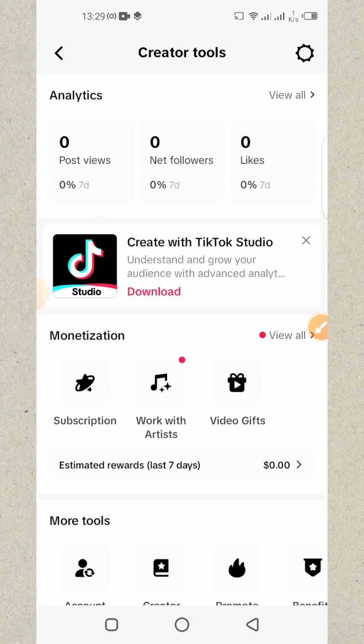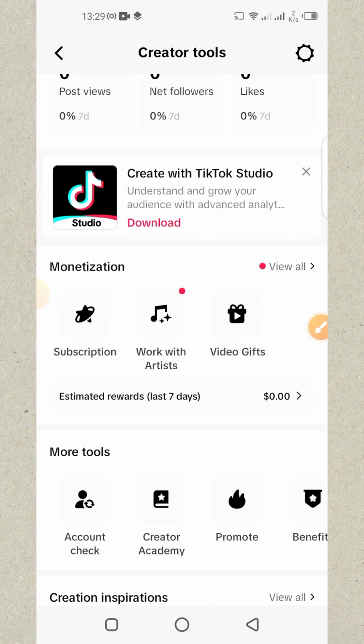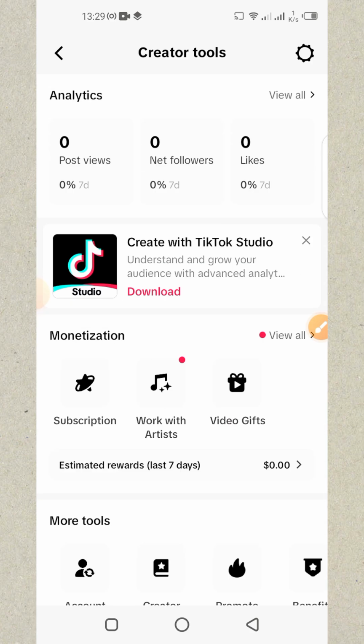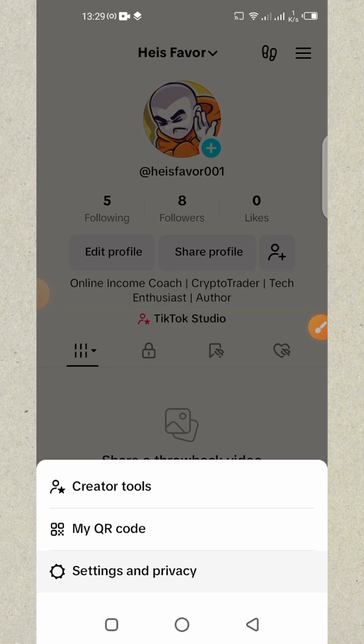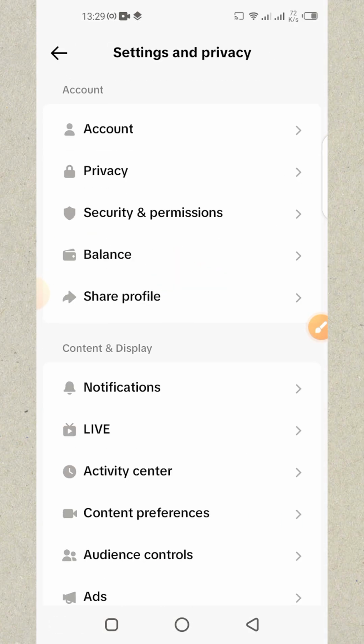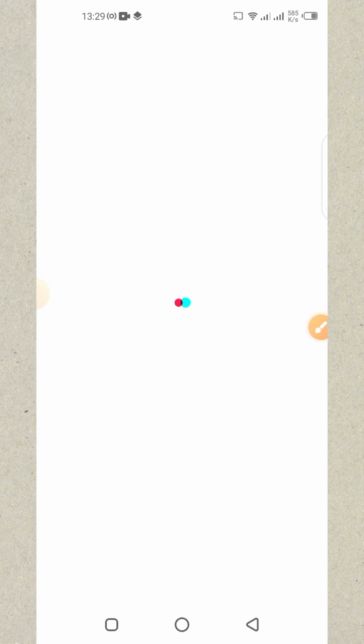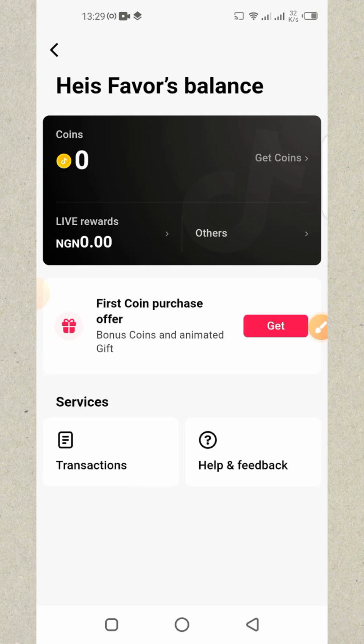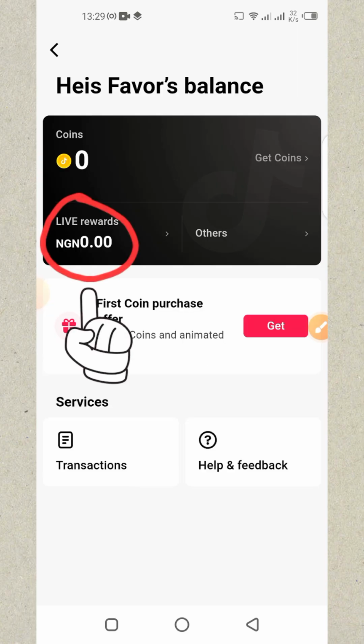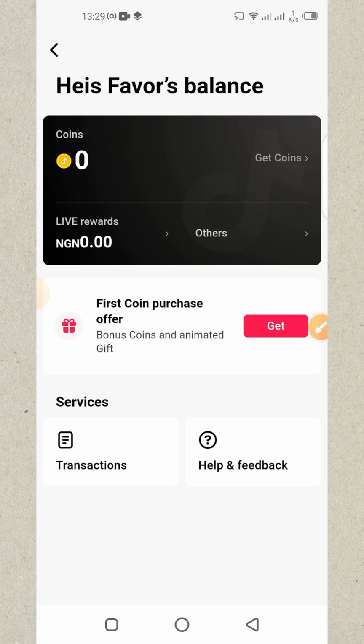Because this is a Nigeria TikTok account, all you can see here is subscription, work with artists, and video gifts. But on the UK account, you will find Creators Reward Program. That's proof 1. So I'll go back again, go to settings, go over to balance, and show you proof 2. And this is proof 2, guys. The currency showing on this Live Reward area is NGN, but on the UK TikTok account we just created not long ago, it is showing pounds as the currency.